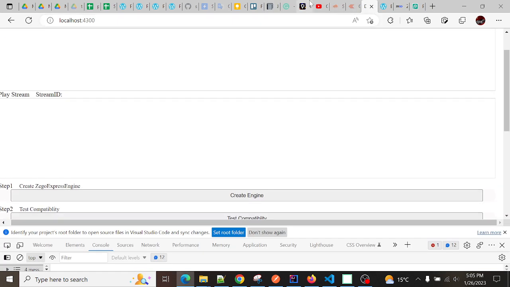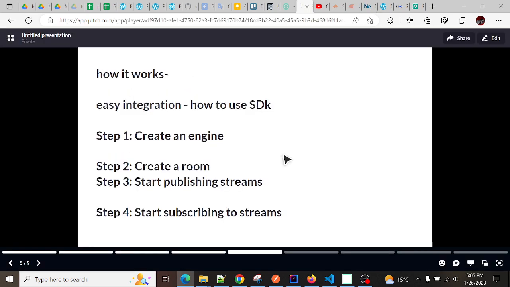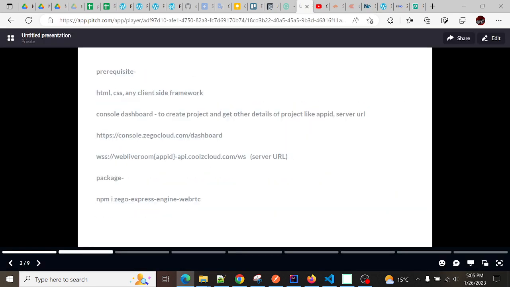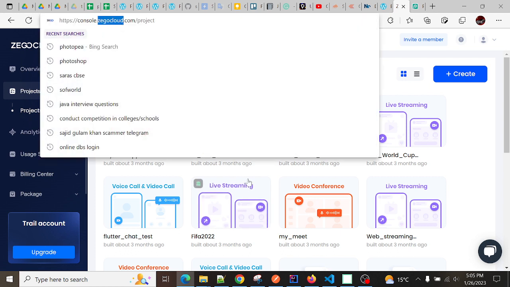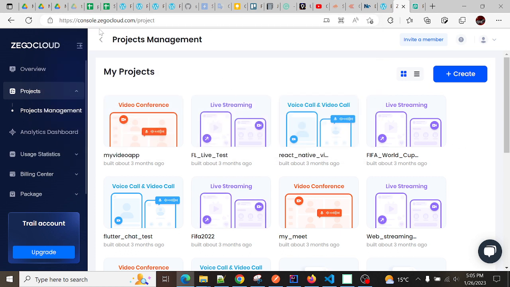Before moving forward, I already told you that to integrate Zego Cloud you need the app ID and server URL. From where can you get the app ID and server URL? From the console, the ZegoCloud.com dashboard. So firstly, you need to open Zego Cloud here.